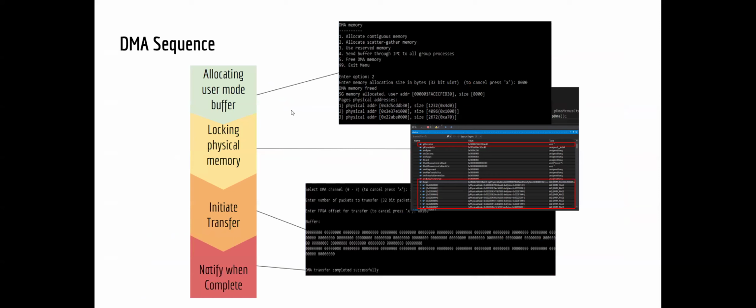The sequence, as far as WinDriver goes, or what WinDriver does, is to allocate a user mode buffer, lock it, and notify or end the DMA. Okay, this is what our API provides: to allocate the buffer and lock it, so other processes can't access it. In the middle, there is your program, okay?